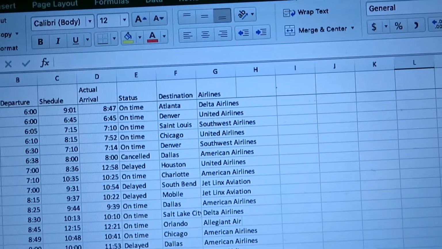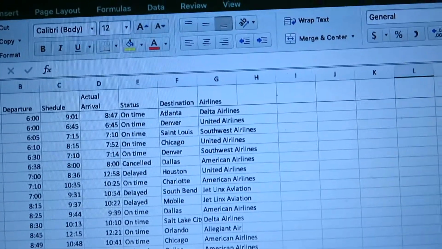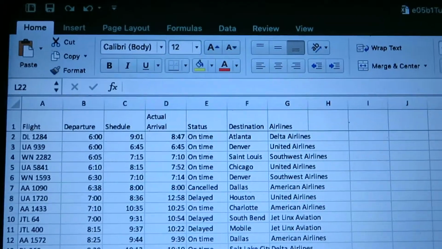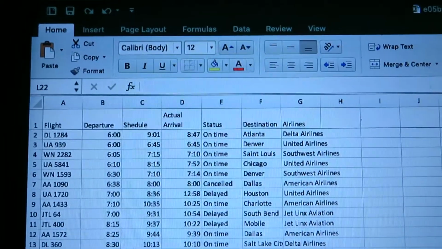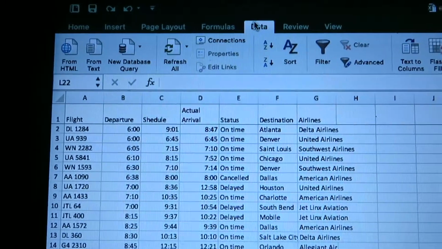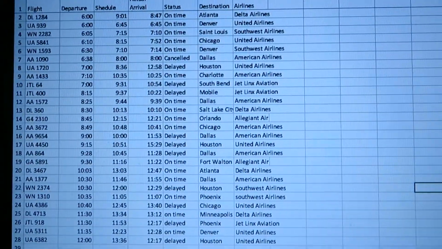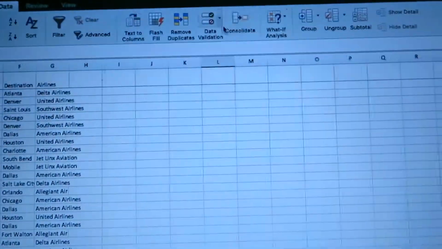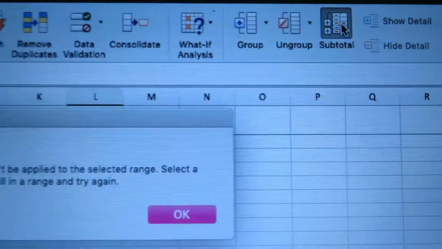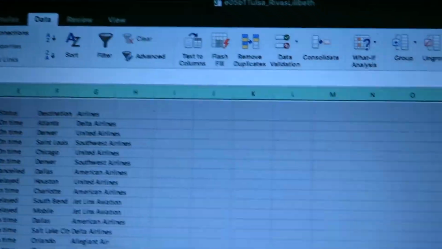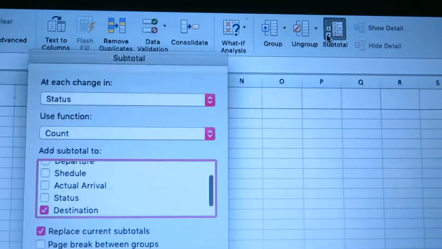tasks manually. The first step in reorganizing our data like so is by hovering over to the data tab. And in this case, I want to do a subtotal of my information. Going over to the subtotal tab. But of course you want to make sure that you are selecting the data you want to use.